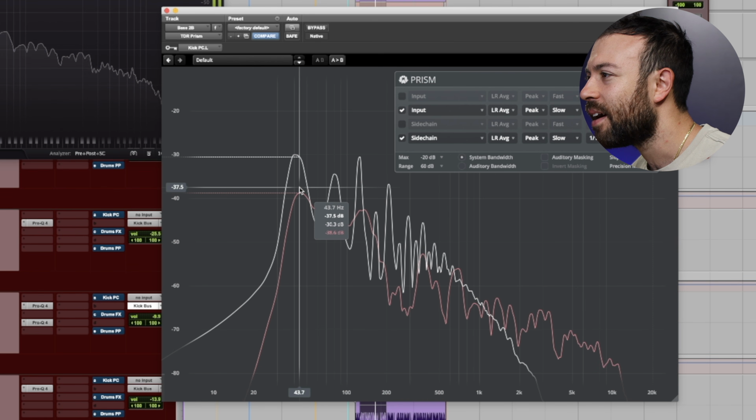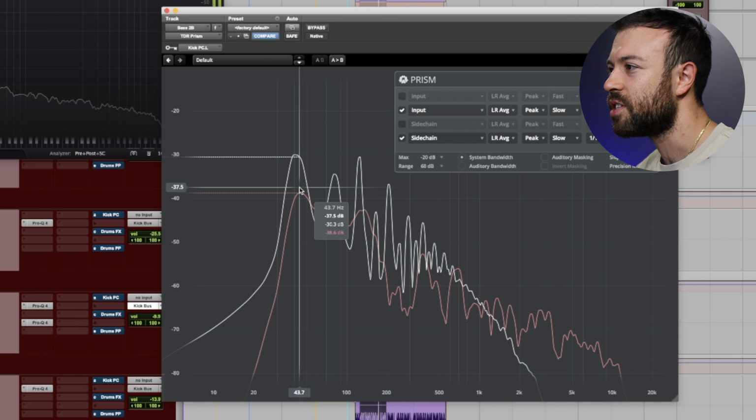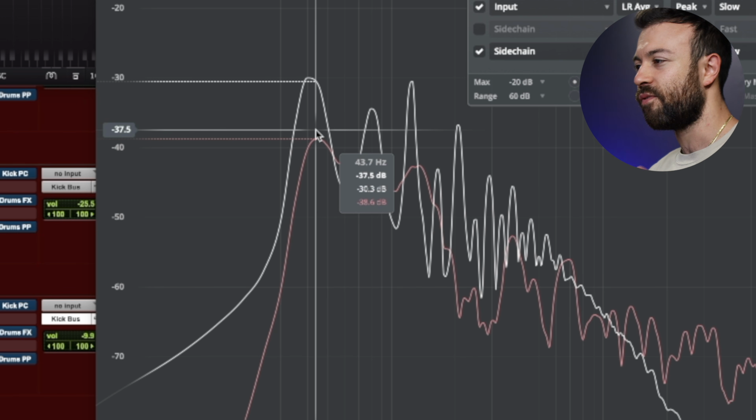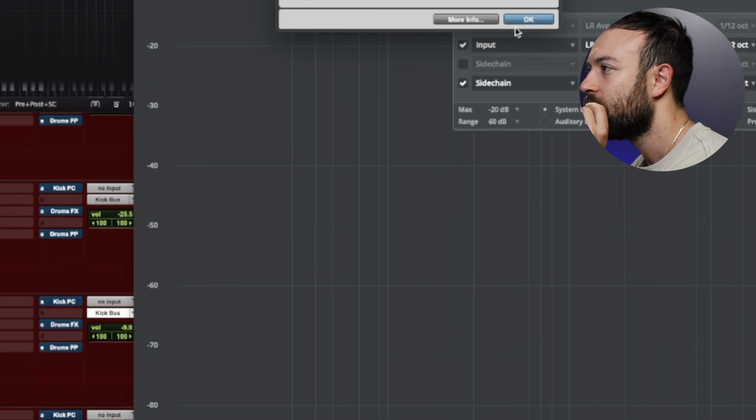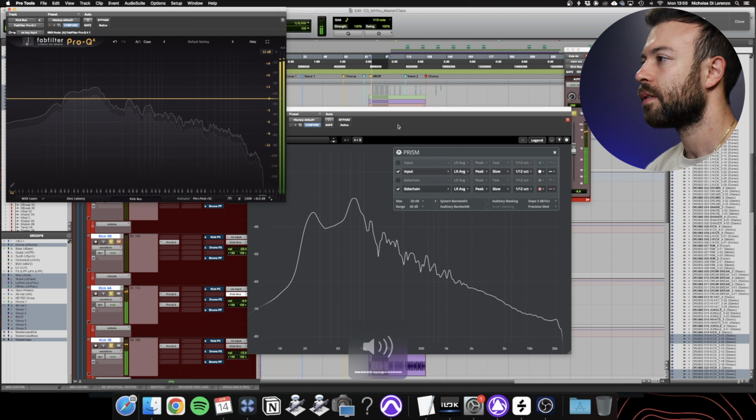Alright, so there, the red line, which is the kick drum, at the fundamental of 43.7 hertz, is -38.6 decibels, and the white line is -30 decibels. So there's actually a difference of 8 decibels of gain at that low fundamental. So option 1 is to bring our kick drum up by 8 decibels. Now that's actually not going to work, but it'll give us an idea of how this graphs here, and then we can make some EQ decisions.